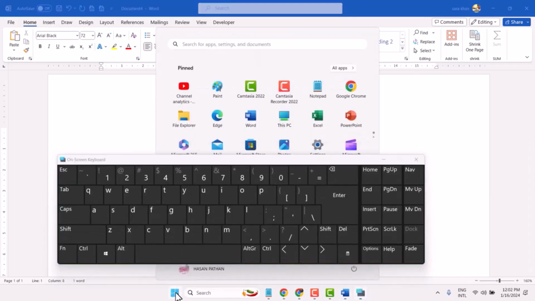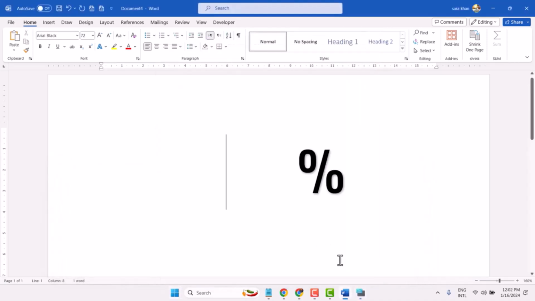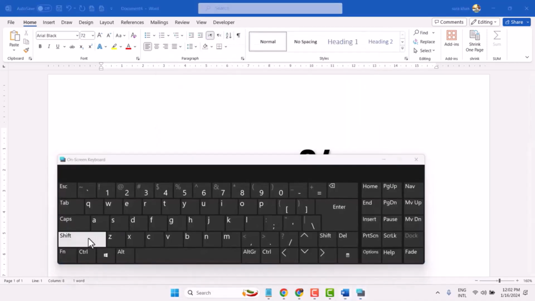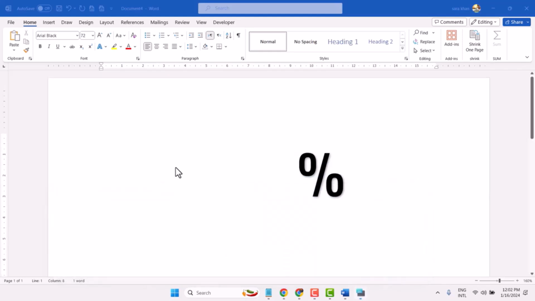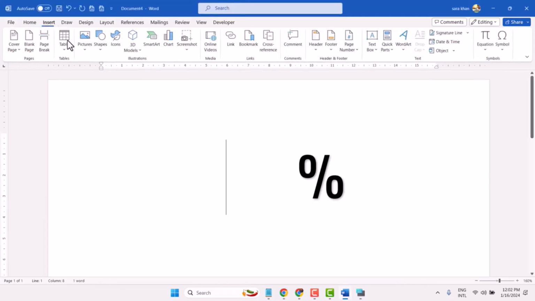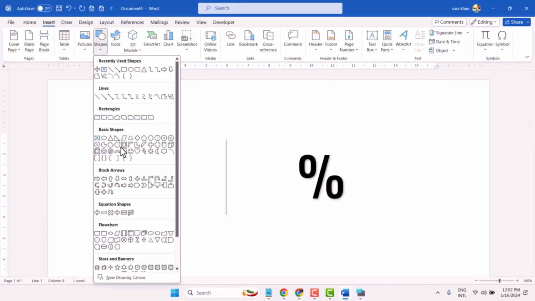Click on Start and search OSK. Here press Shift and number 5. It's a second method. Third method, insert and shape.